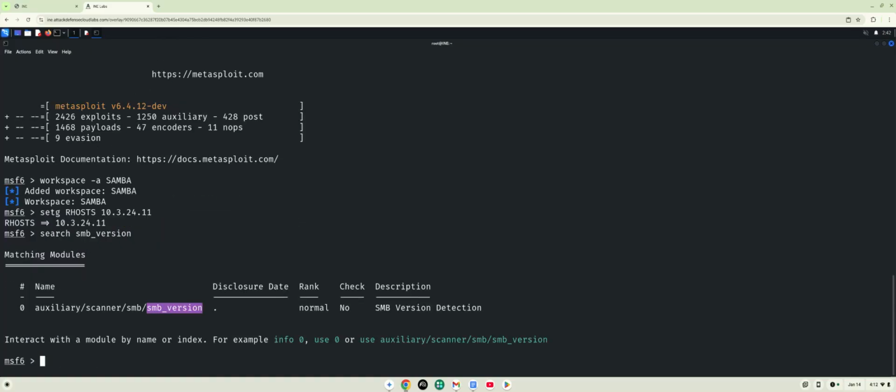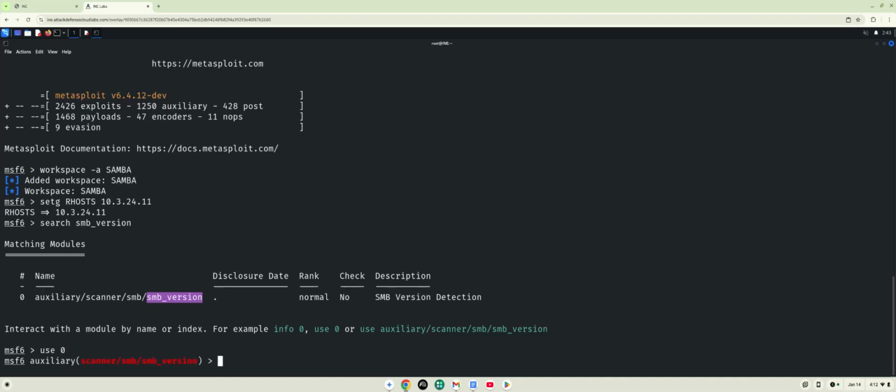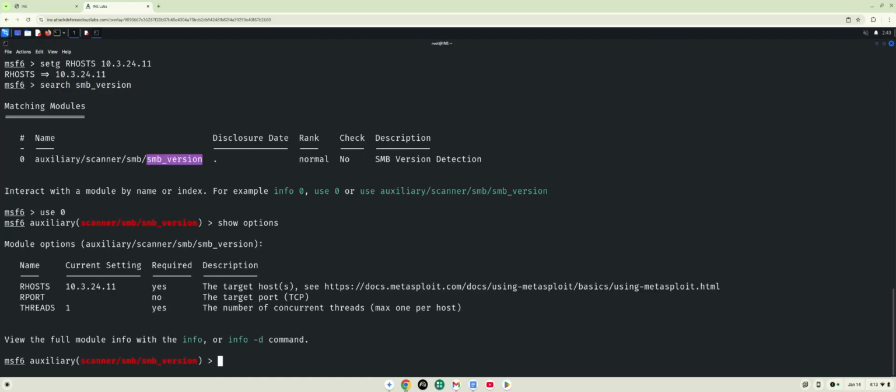All right. So I found the tool here. It's the only one of its kind. So because of that, I'm gonna say use 0 since it has a module ID of 0. All right, and then let's go to show options to see if there's anything else that I need to configure.